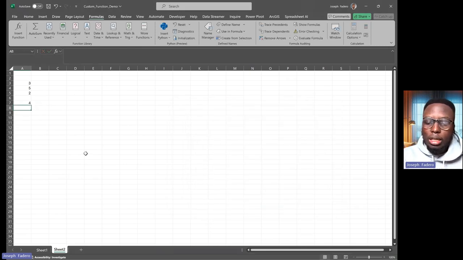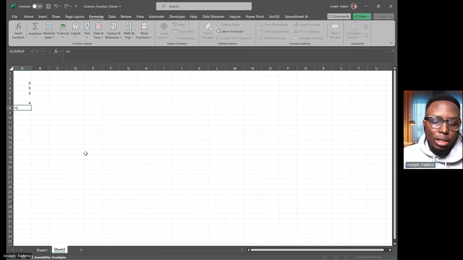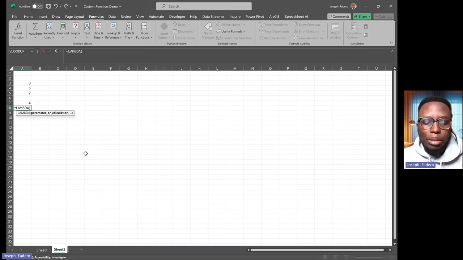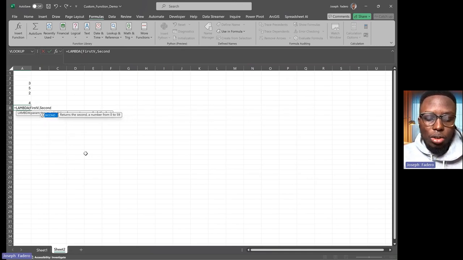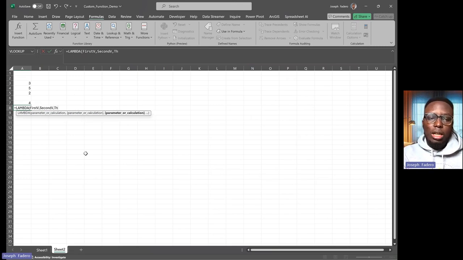So I'm first going to say equals LAMBDA. The first thing I'm going to declare is the first parameter, first_v, comma. I don't need to keep the value for the first parameter because the LET function has already done that for me. I can declare the second parameter, second_v. Now the last parameter I need to declare is third_v.